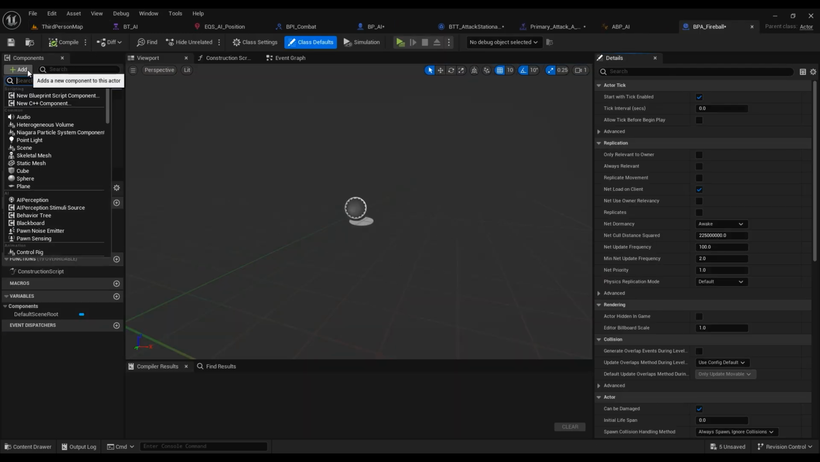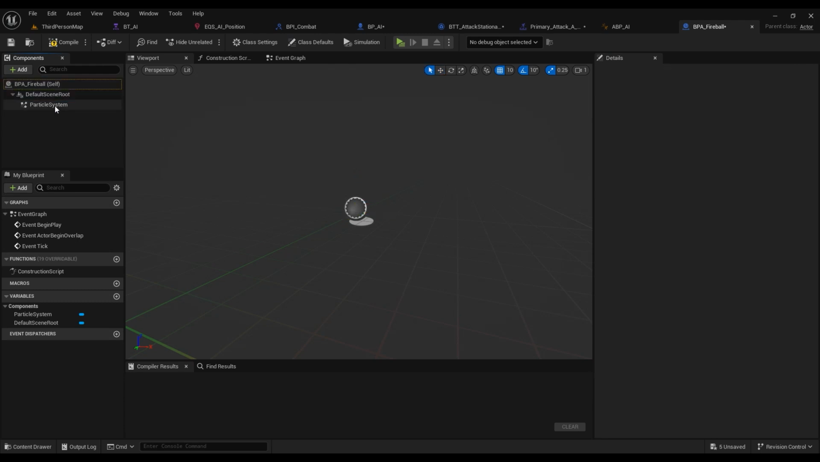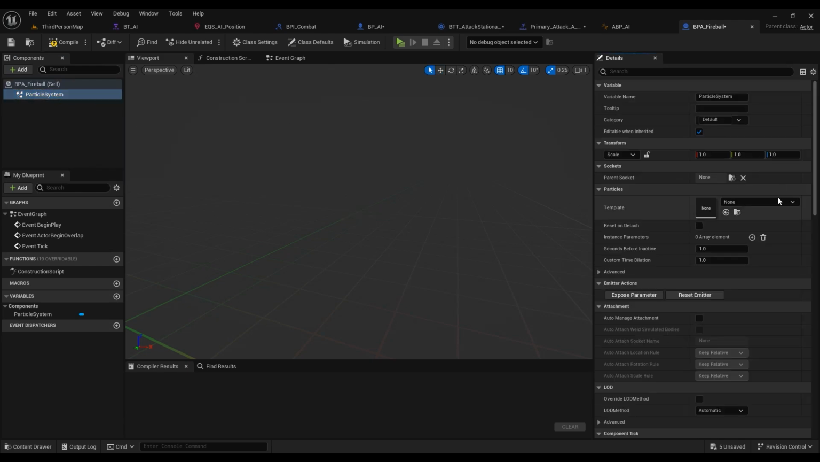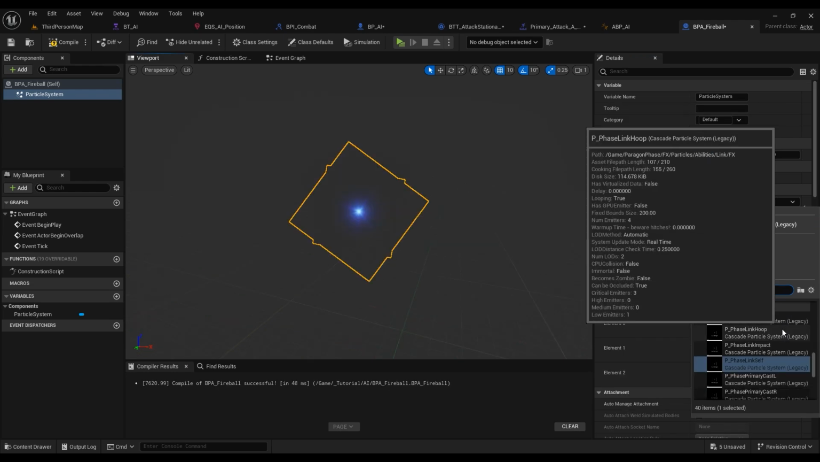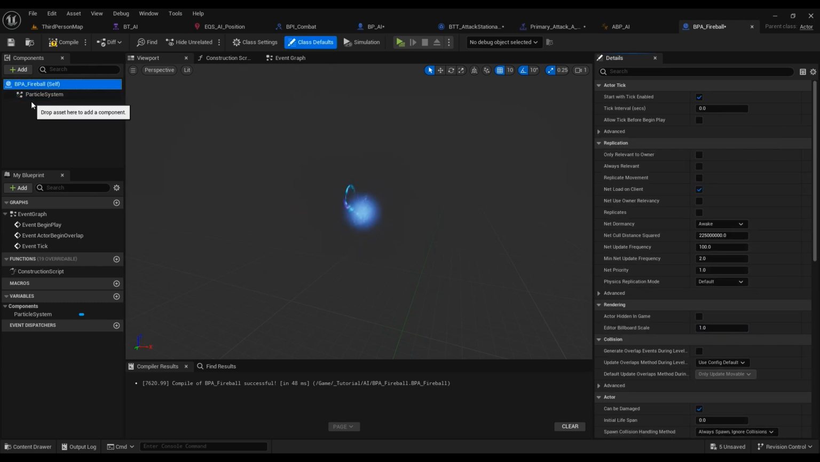In the top left corner, add a particle component. Since the particle files in the Face asset pack are Cascade type, I add a Cascade particle system component. Drag it to the default scene. Make sure this component is at the root of this actor. In the details panel, in template selection, select P_facial_link hoop. Well, it doesn't seem like a fireball, it's more like a magic ball. Anyway, it doesn't matter.